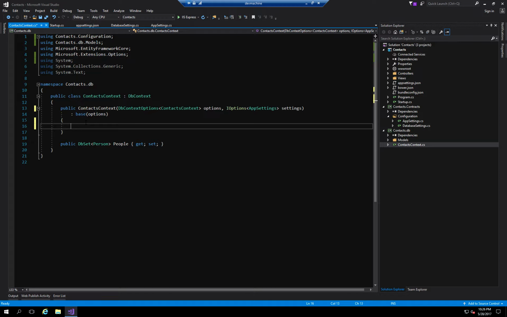And I will do that by creating a new internal or private property, which is called settings. It doesn't actually exist yet. We'll go ahead and create it, and I'll show you how. And then I'm going to populate it with settings.Value. .Value is just a property that IOptions exposes to get access to the actual class that it represents. So in this case, Visual Studio is telling us that the property doesn't exist.